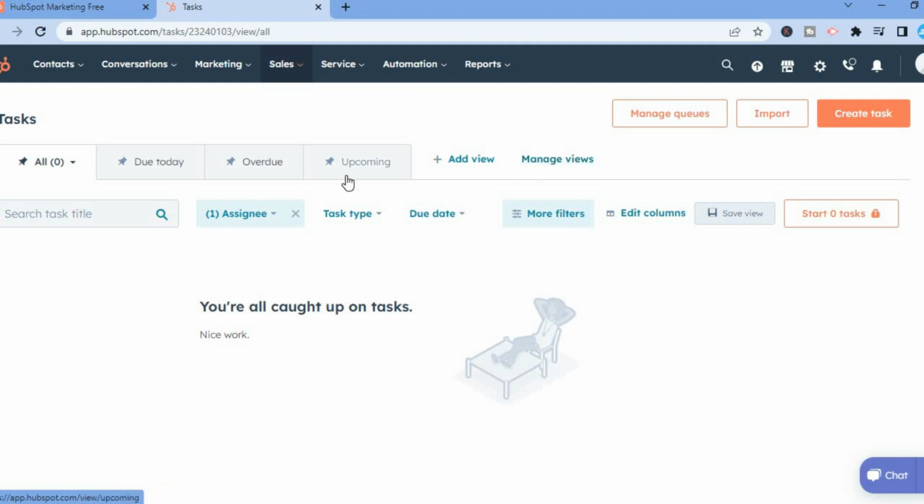So let's say for example you have a task that has been overdue. All you'll have to do is tap on overdue right here, and you'll be able to see the tasks. And if you only want to see the tasks that are due on that particular date or due today, you'll tap on due today.